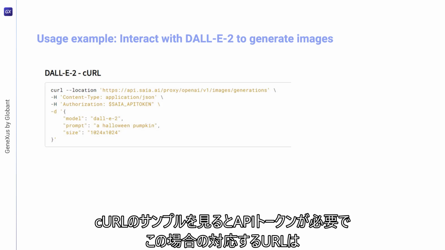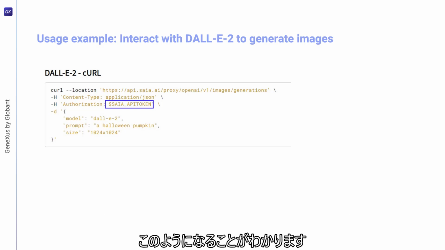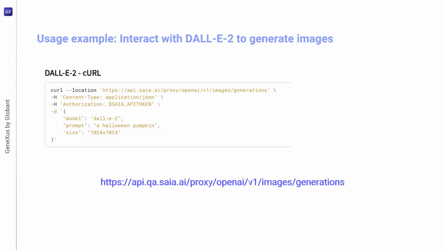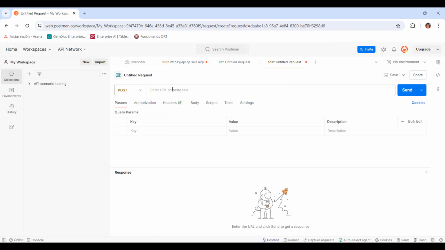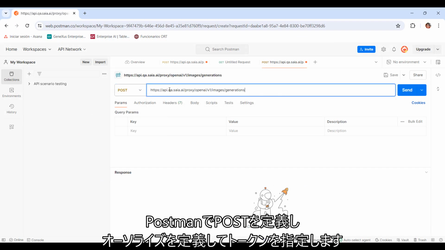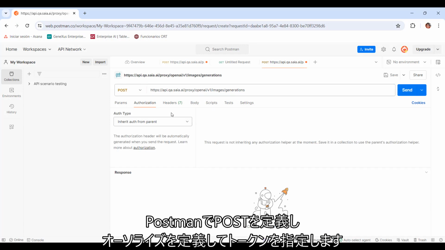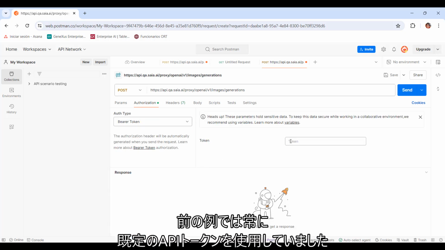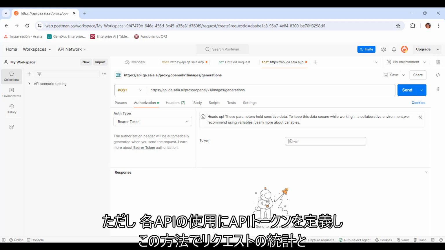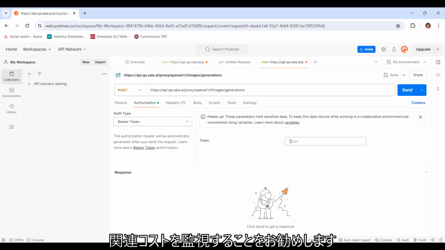If we look at the curl sample, we note that we need an API token and that the corresponding URL in our context will be as follows. Therefore, from Postman, we define the post. And now we define the authorization and indicate the token. It's important to mention that in our previous examples, we've always used the default API token. However, it's advisable to define API tokens for the use of each API, and in this way, monitor the statistics of the requests and associated costs.